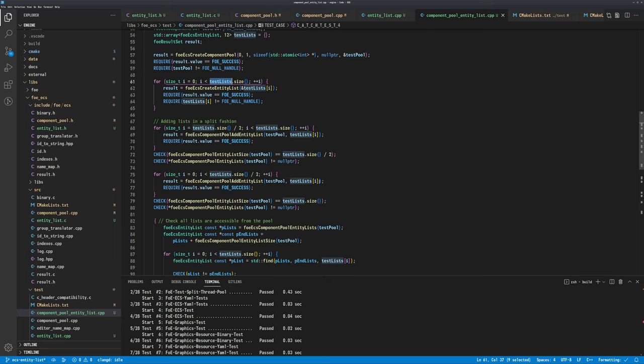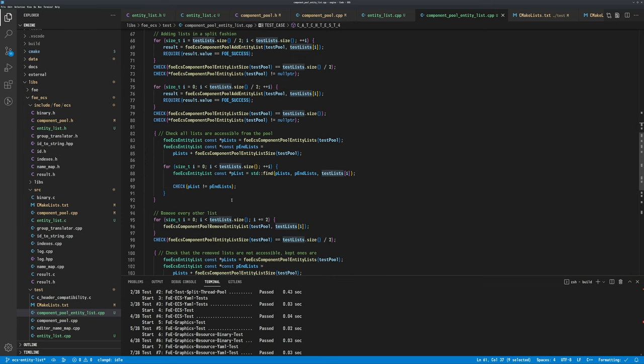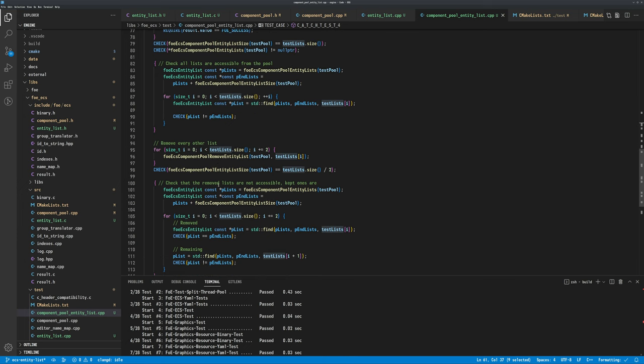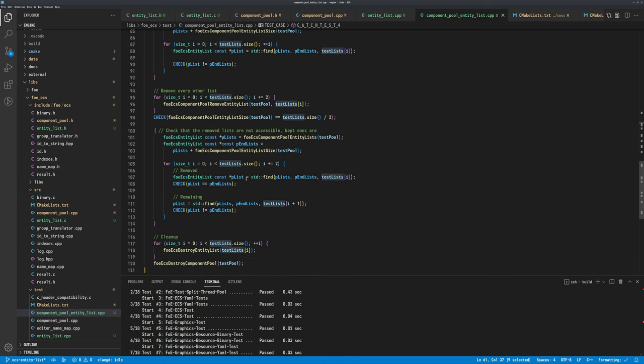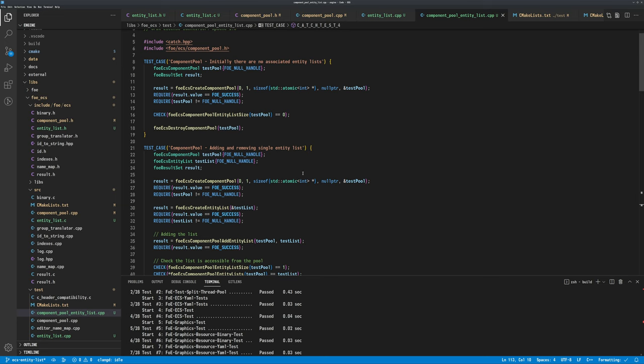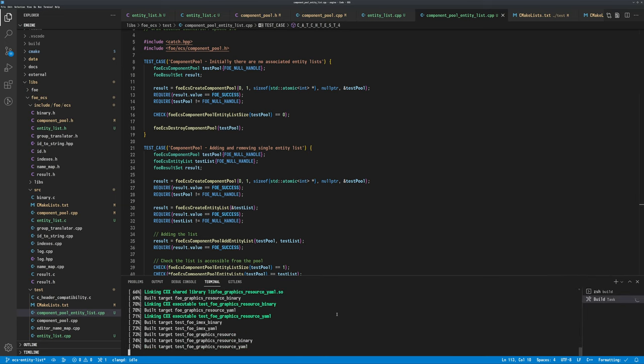Wait, what? Whoops, I screwed this up, didn't I? I is less than size. Oh, yeah, no, the second half and then the first half. And then I check that they're all there through the find. And then I say remove every other one. Check that that is as expected, and then clean up the rest and we're done. Okay. So that should work. We'll build that.